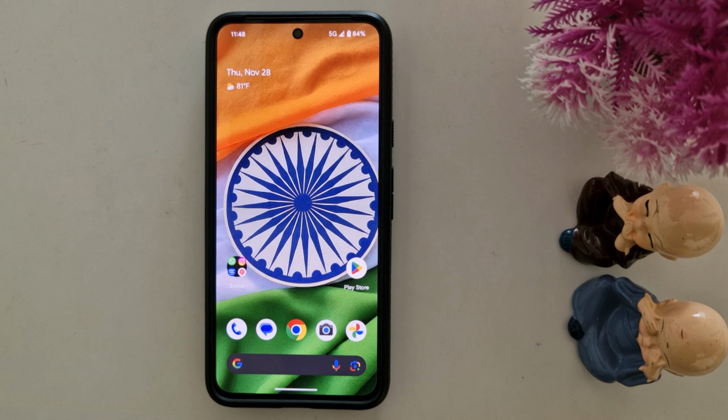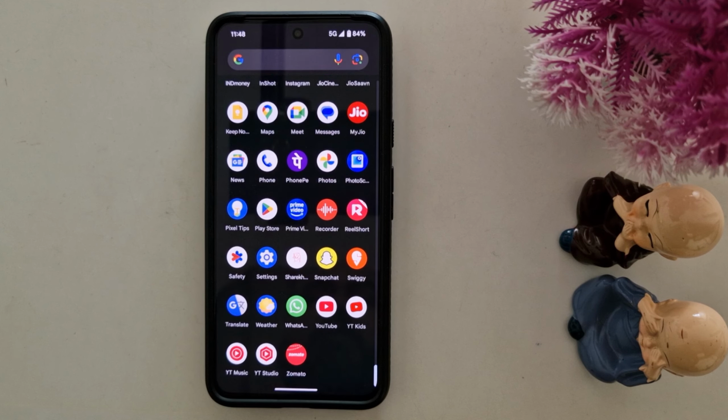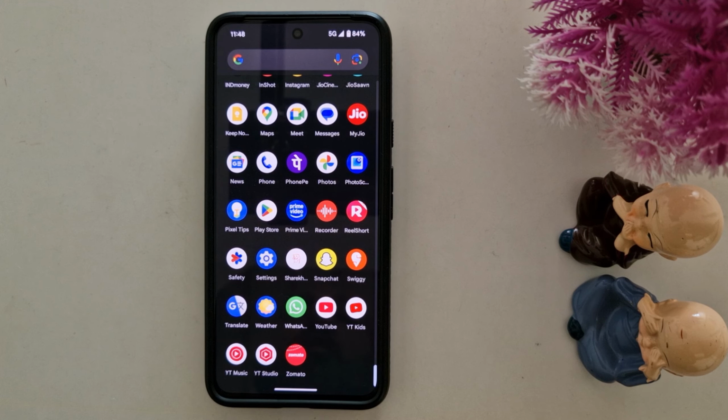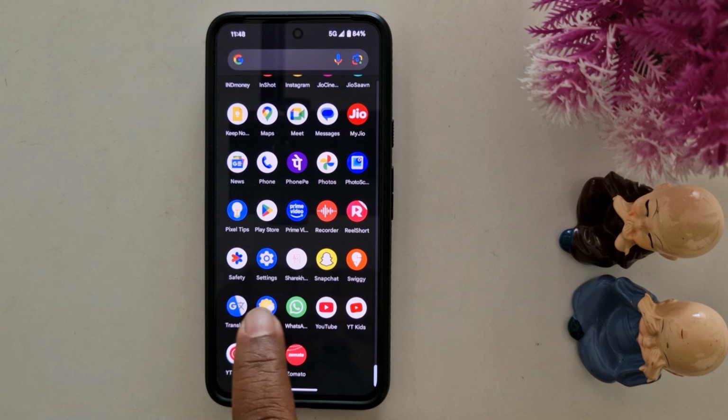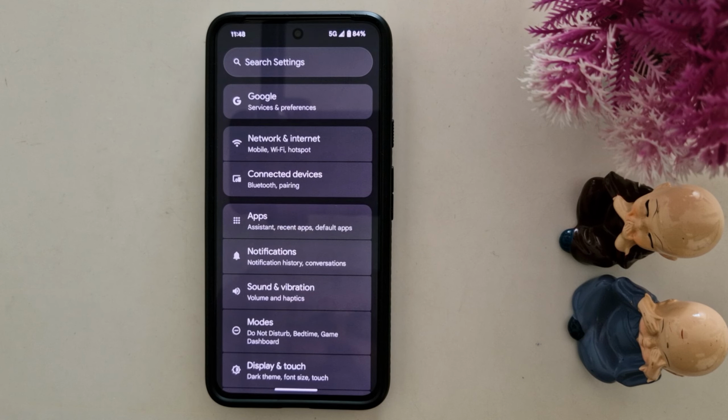How to enable or disable camera and microphone access if you don't need it on your Android 15. In the latest Android device, you can easily allow or block the camera and microphone access if you don't want to use it. So to enable or disable it, open the app drawer on your phone, tap the Settings app.